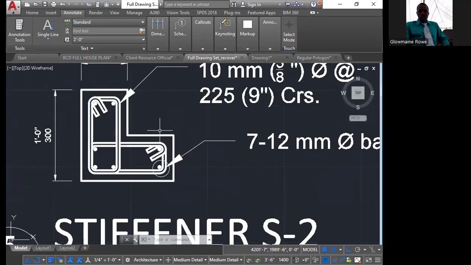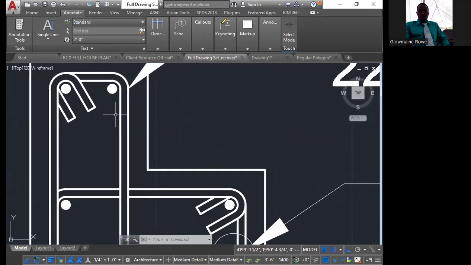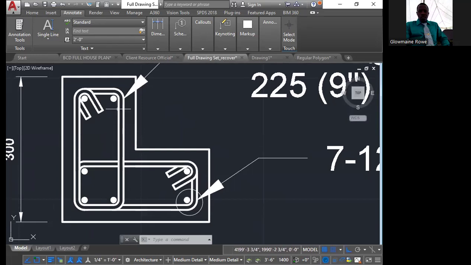All right, so for example, this is the L stiffener, showing all the stirrups, or the ties rather.